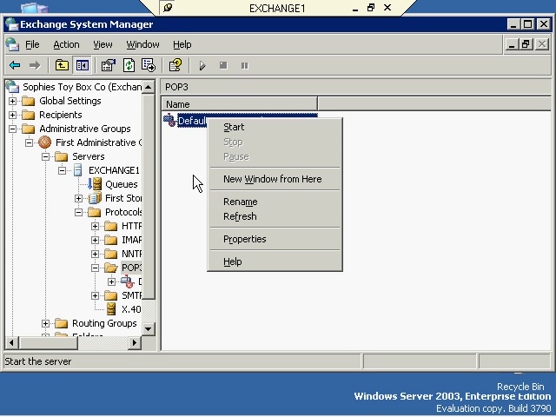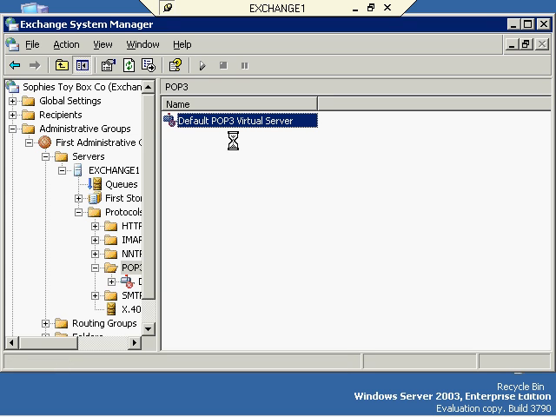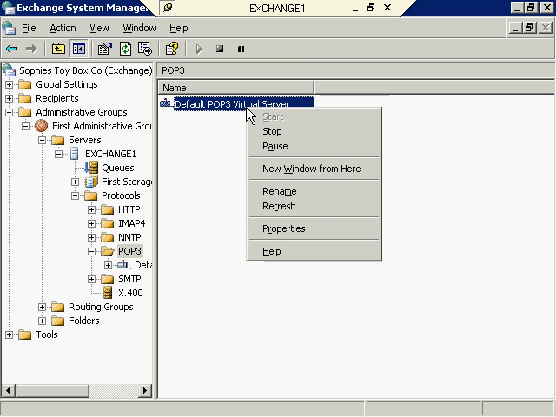What sometimes happens is if you start here, you right-click, go to Start, and it's taking a long time to start, and then you go and start the service itself, you'll see it come back, and this POP3 virtual server will already be started for you. But regardless, you just need to right-click on it like I just did, click Start, and then you have the POP3 service up and running.